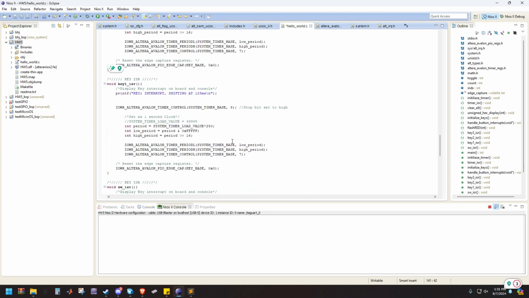After that, it's the same setup, so the only thing that's different is this and this. And then we have one more for key 1 ISR. It's at 100. Oh, this is wrong. This is 100. It should be 125 milliseconds.